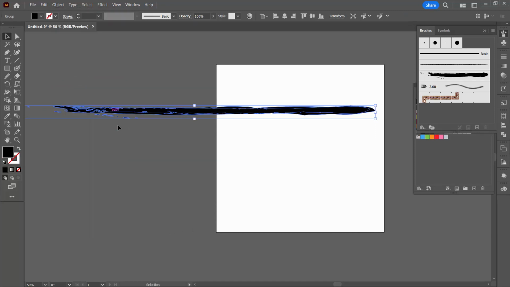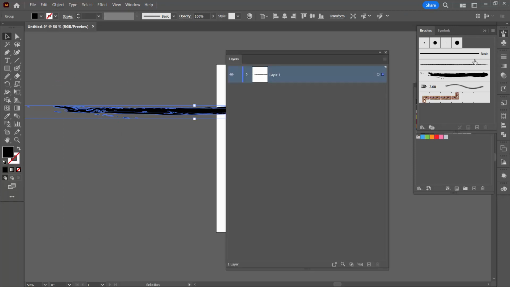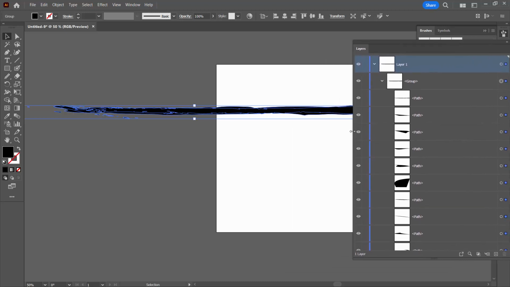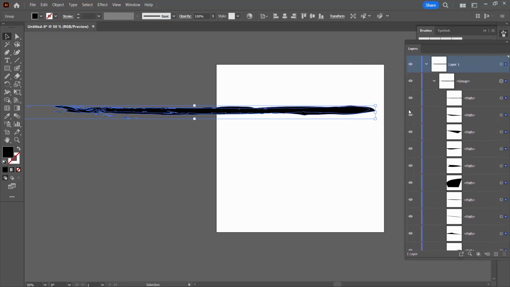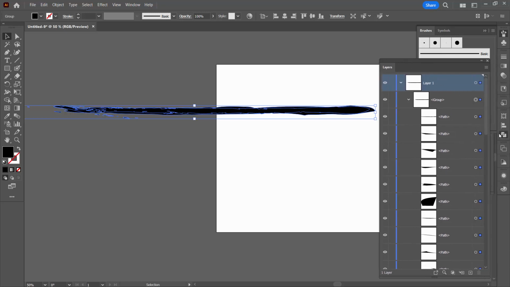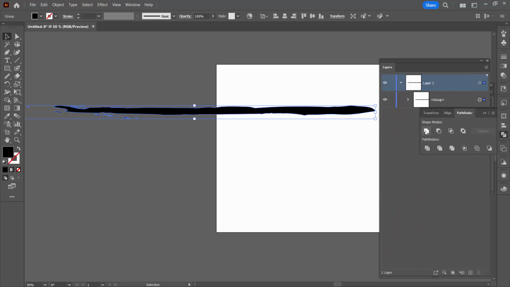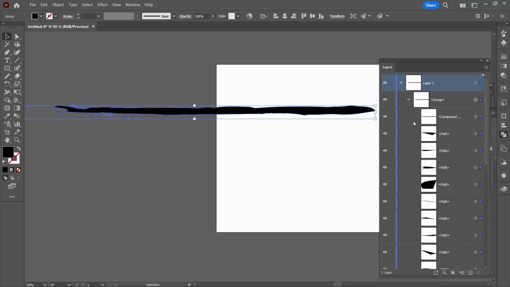I'm going to choose Object, Expand Appearance. Now this is lots of different little pieces. If I open up the Layers palette, you'll see that my group containing my brushes, heaps and heaps of little pieces. Not ideal, so what I'm going to do is try and join them together. So firstly, I'll go to the Pathfinder palette, which you can get to by choosing Window, Pathfinder, and click Unite to try and unite this together.